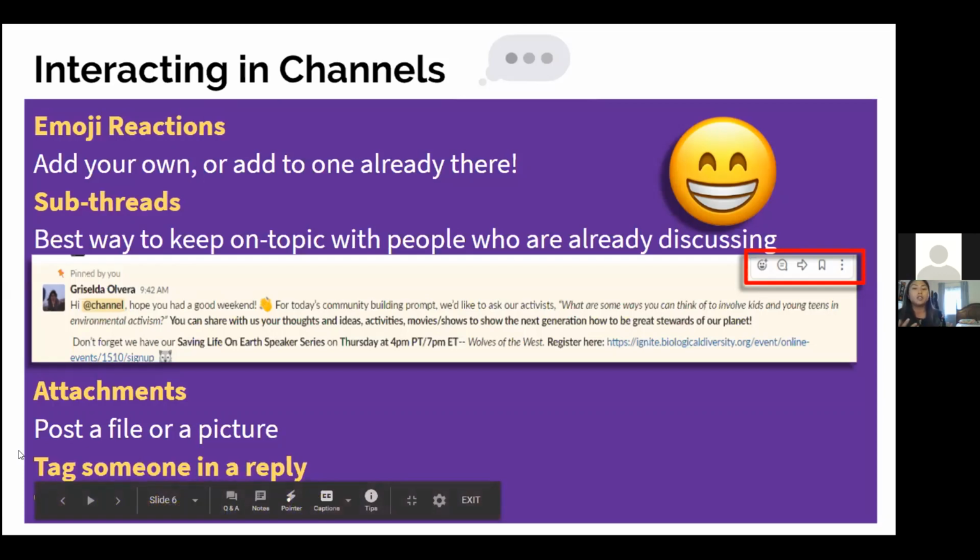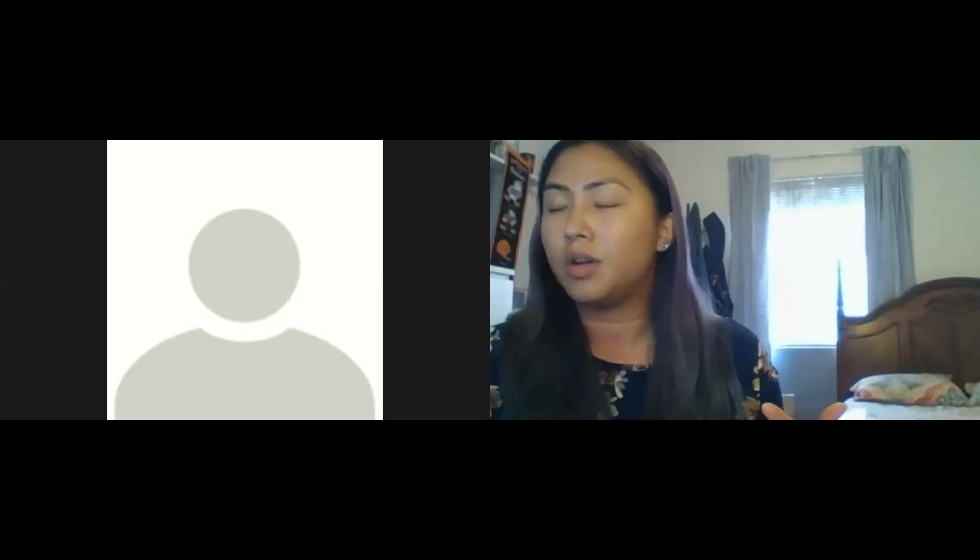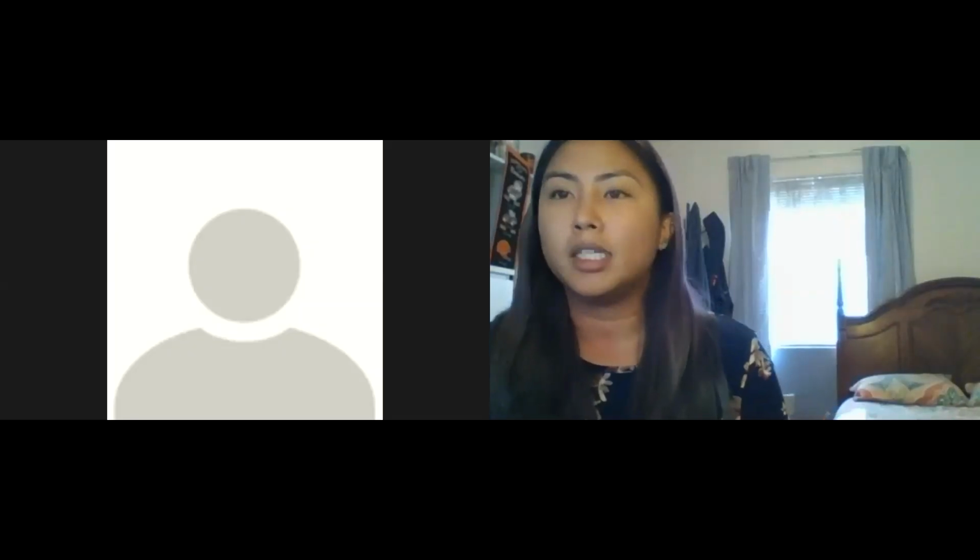You can also find a lot of different options under the 3 dots. My suggestion would be to click around, try different things, and see what pops up for you. Okay, so I think that pretty much concludes the main functions of Slack. What I'm going to do now is go ahead and share my screen.